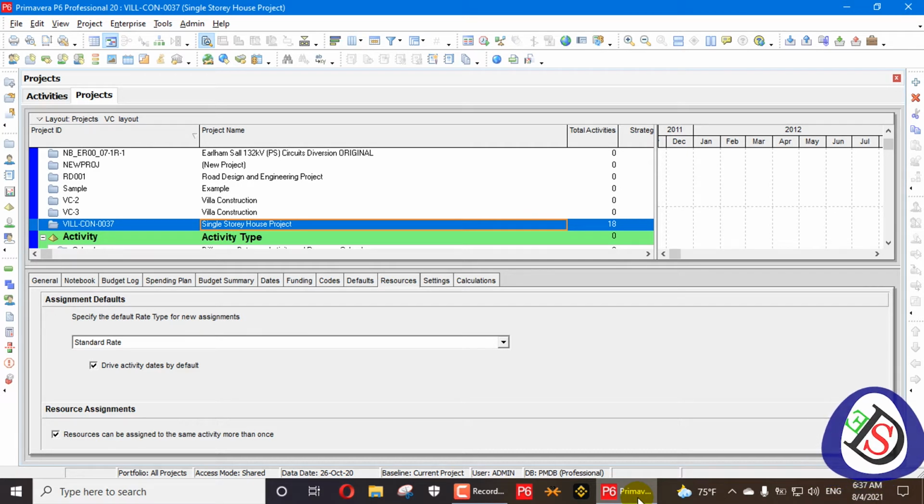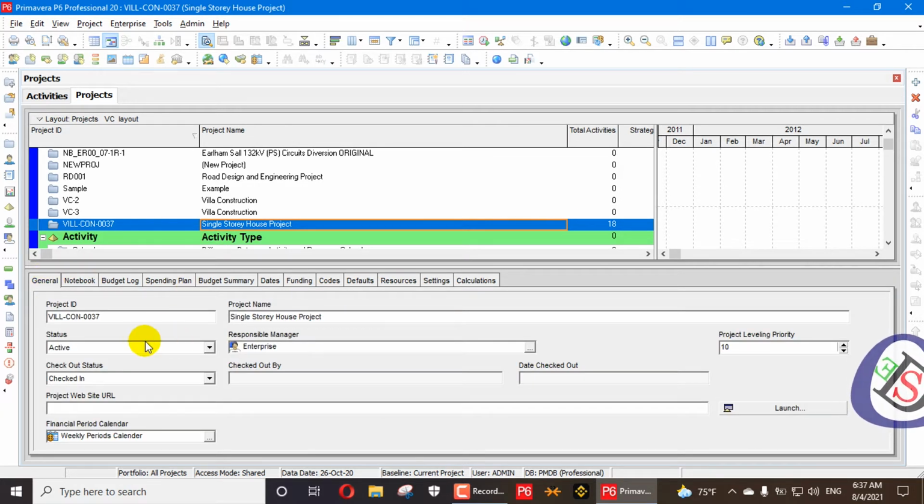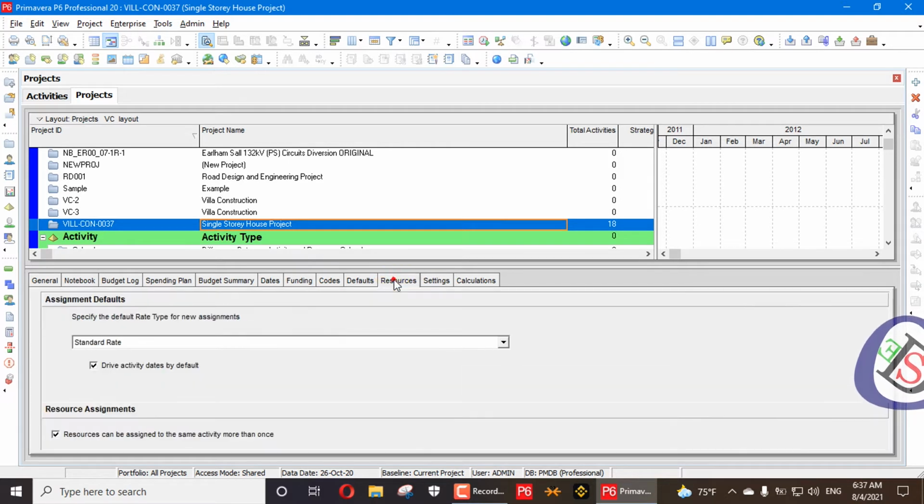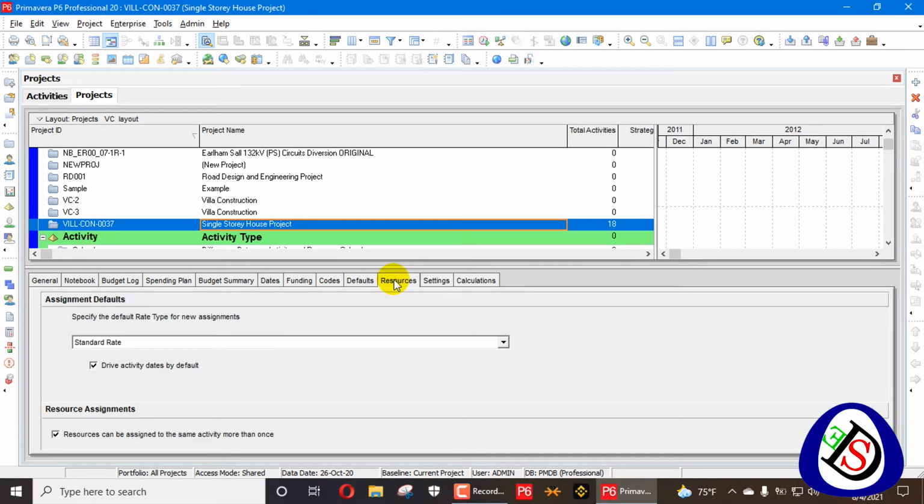When you go to your active project, which you have activated right now, you can see 18 activities are activated. When you go in the general, the project is active now. In the resources tab, under resource assignment, you can see the resource assignment setting: resources can be assigned to the same activity more than once. So what does this mean and how does it work in Primavera P6? Is it deleted, is it working, is it recalculated, or what does it do? I will explain in this video.